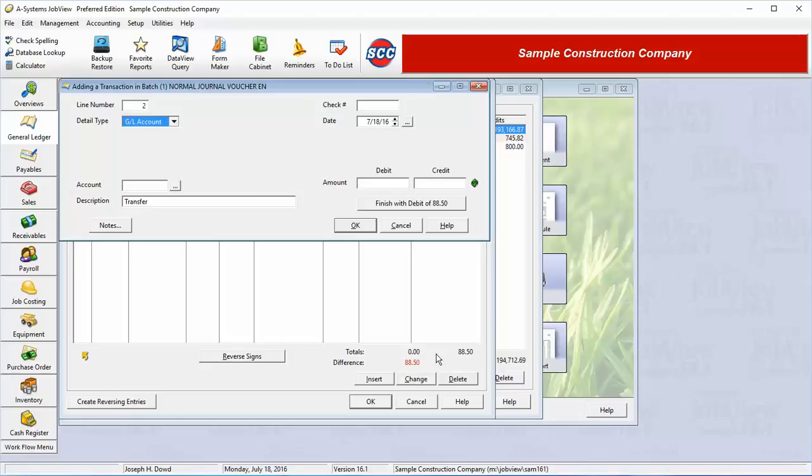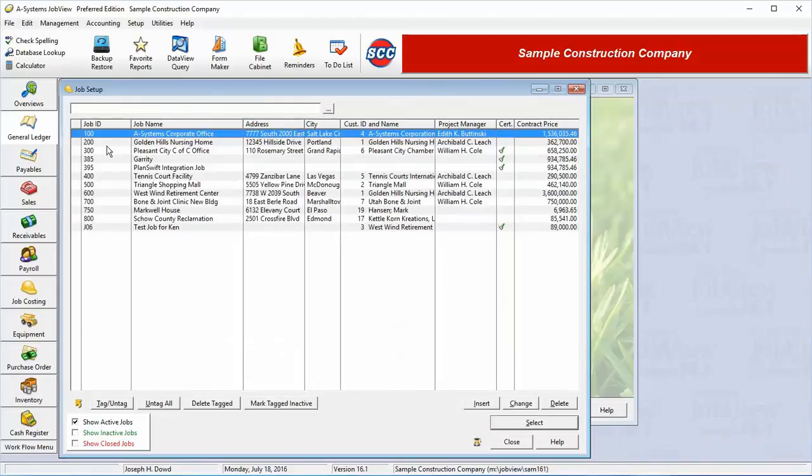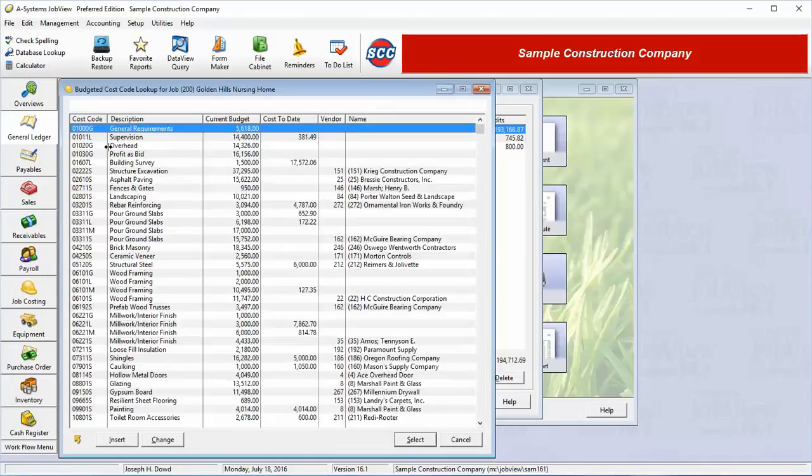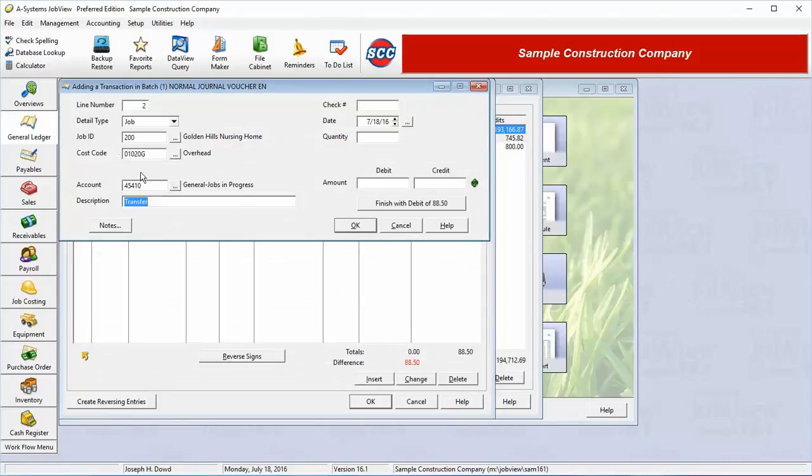Our second line item will default to line item number 2. We're going to charge this line item to a job. We'll select a valid job number and budgeted cost code. The system automatically pulls up the general ledger control account number associated with the cost code we selected. In this case, it's the account for labor expenses on jobs.